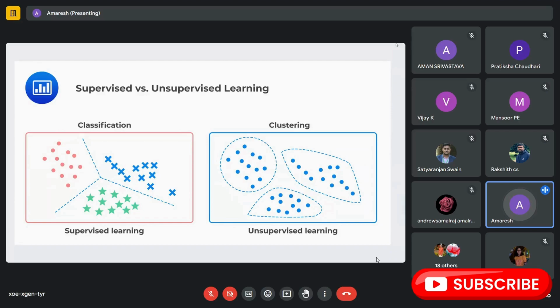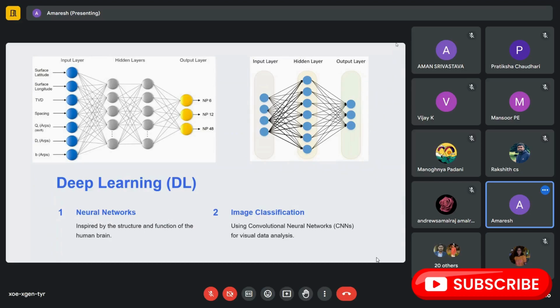Deep learning is, how to say, just mimicking our human brain. Our human brain is made of neurons, right? The connections between all the nerves are made by neurons. I'm talking about biology, but it's true.